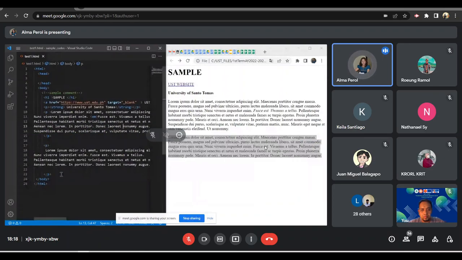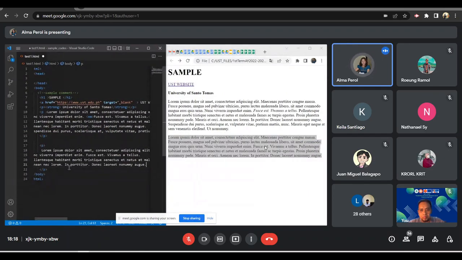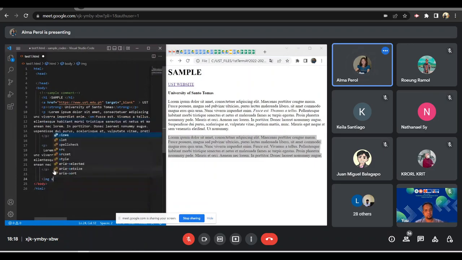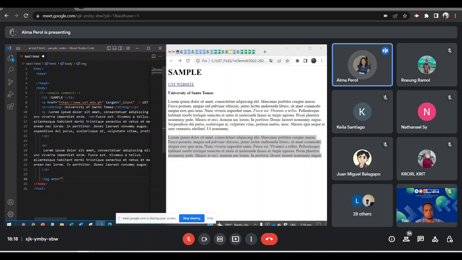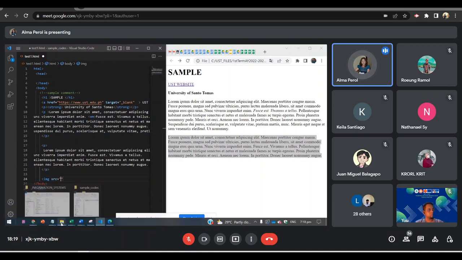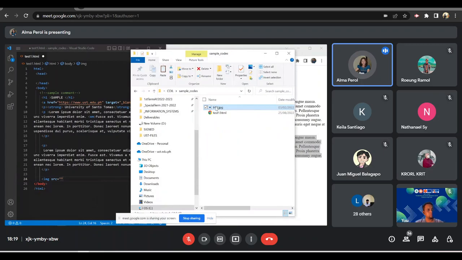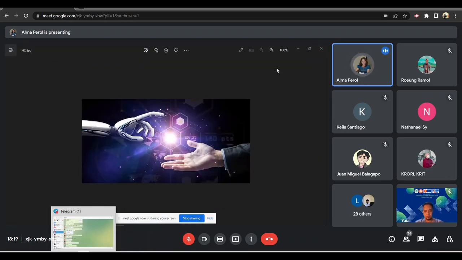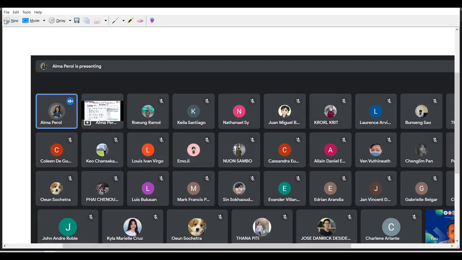Alright, so let's say for example, I'll be placing an image here after the second paragraph. So I'll be using the IMG tag and then I'll get the source. Since in my folder I have placed here an image, this is how the image looks like. I'll be using that in the website.